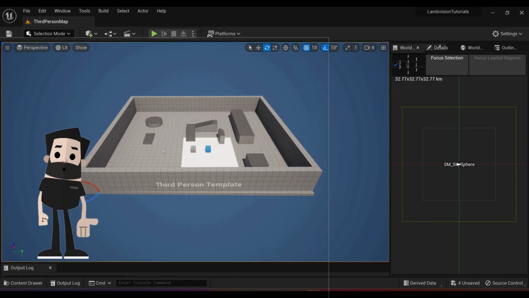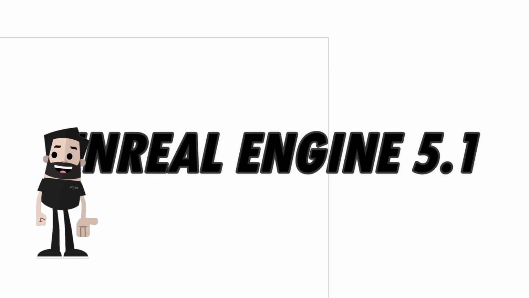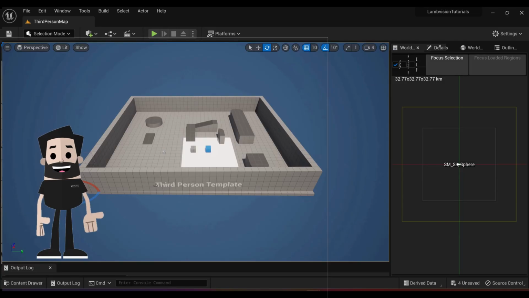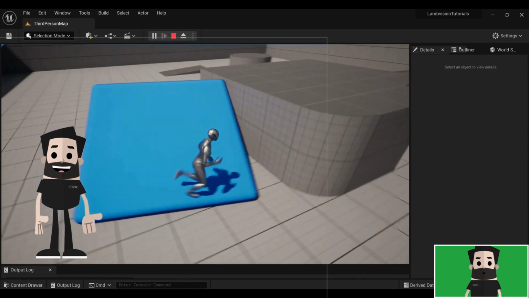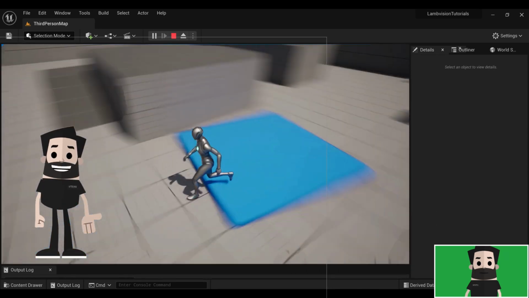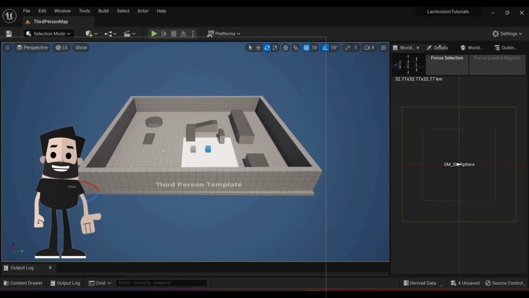Today we're going to be taking another look at Unreal Engine 5.1. In our last tutorial, I showed you guys how to use the interface and how to use this program, and basically all the basics that you will need to start getting working on your project. Today we're going to be talking about landscapes.